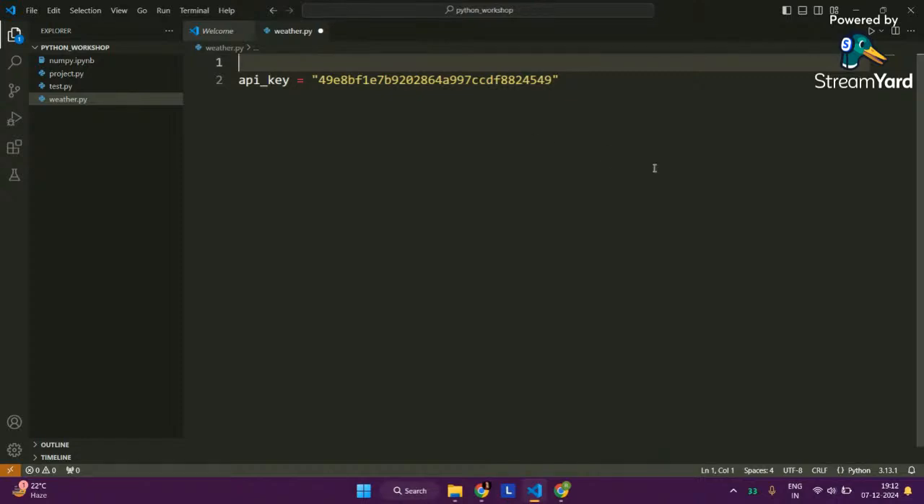Okay guys, is this portion clear? If you have any doubt, please feel free to ask me. Okay, nobody has any doubt.